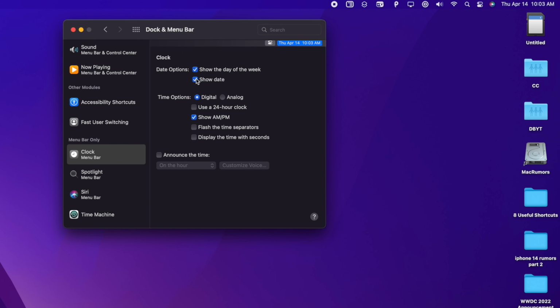And if you want to make your menu bar even more clean and simple, you can actually just remove the day of the week and the date from the menu bar, leaving just the current time by scrolling down here and selecting Clock under Menu Bar Only and deselecting the corresponding boxes.